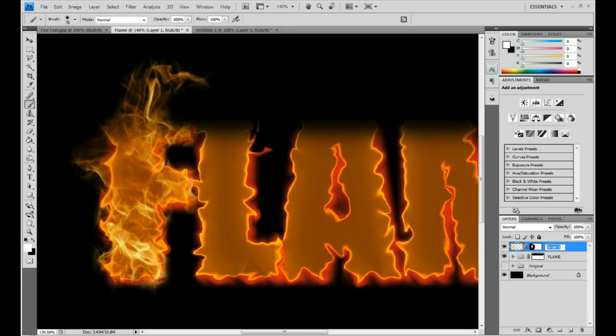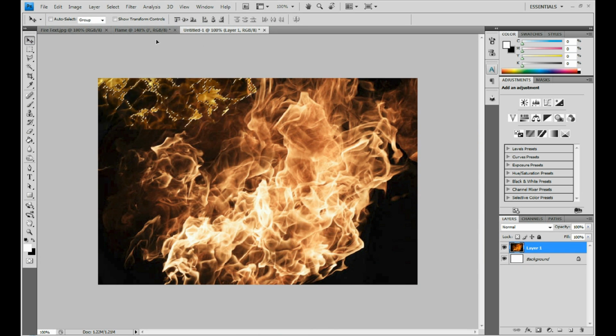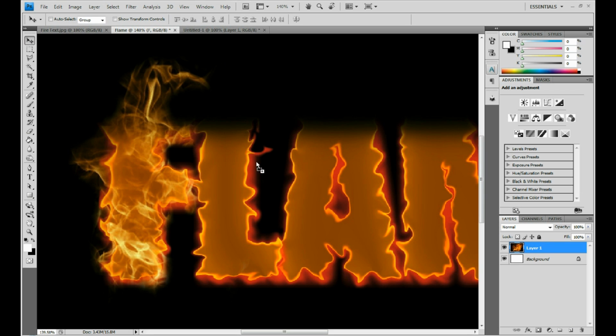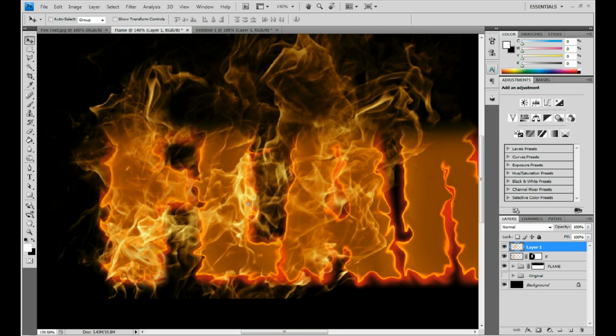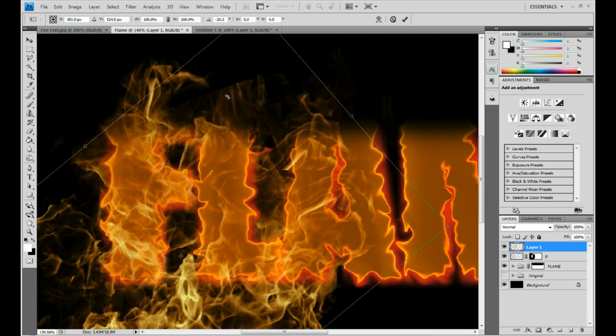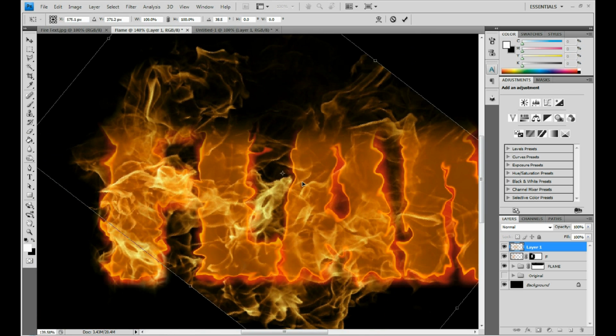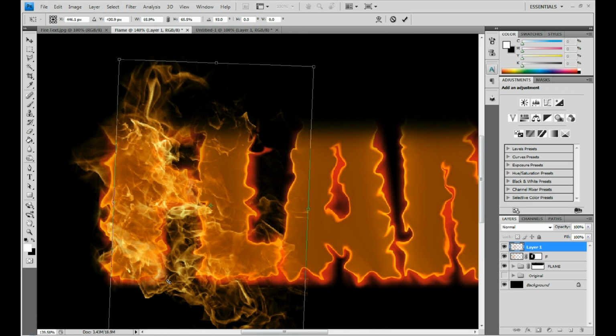Now I'm going to name this F, and then just do the same thing for all the other letters. Come over here and just drag it up and down, and position it over the L, and then mask it out again. I'm going to move it to different angles just so that no two look alike.